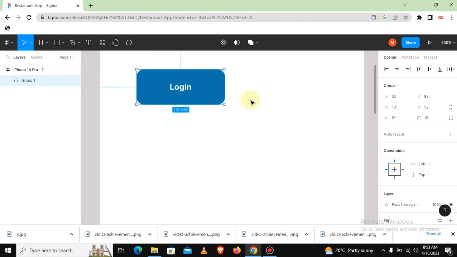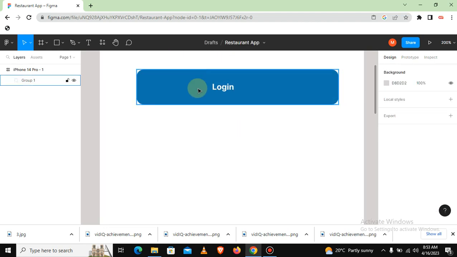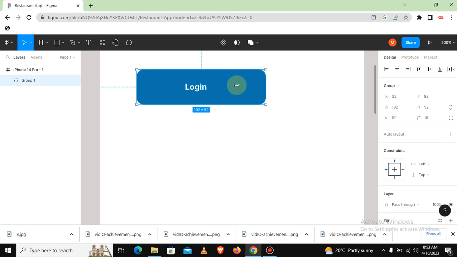Why? Let's try to make the button bigger or smaller. As you can see, look at what is happening to the text, and let's see when we're making it bigger. Obviously this space is not the same as this one. This space is smaller and this gap is a little bit bigger. So to fix these issues, let's create the button the right way.